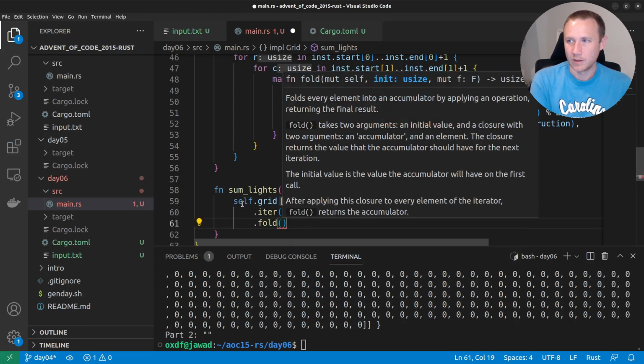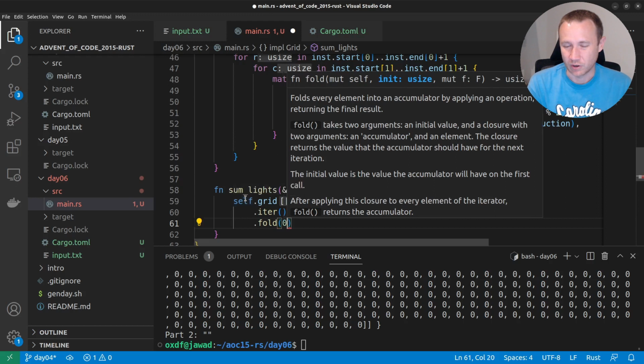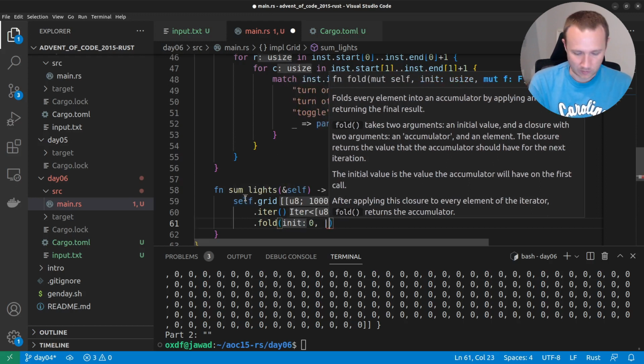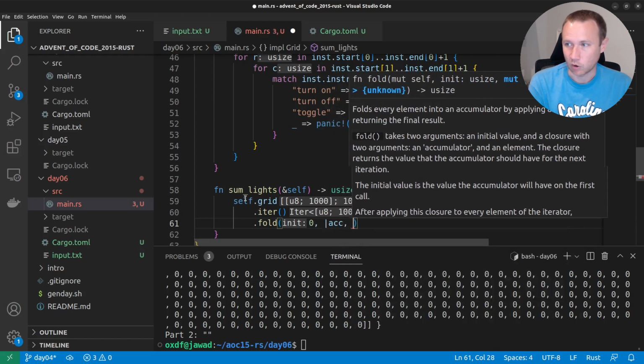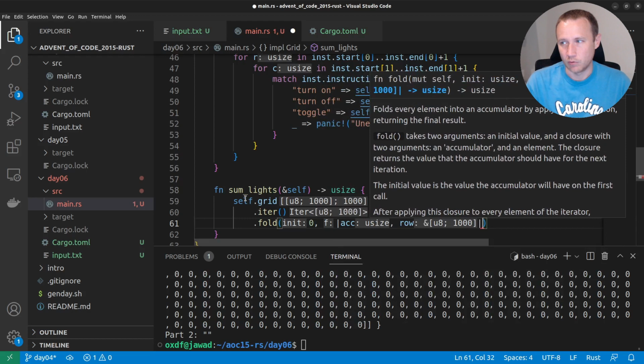What fold does, and here they tell us, is take every element into an accumulator variable by applying some operation. So the first thing we pass in is what we want to initialize our accumulator at. We're going to start it at 0. The accumulator is basically where we sum. And then we have our accumulator variable and our row, right? Because we're iterating over these 1,000 rows.